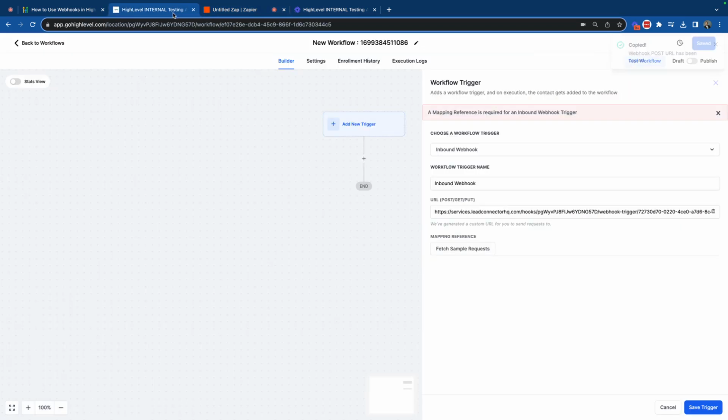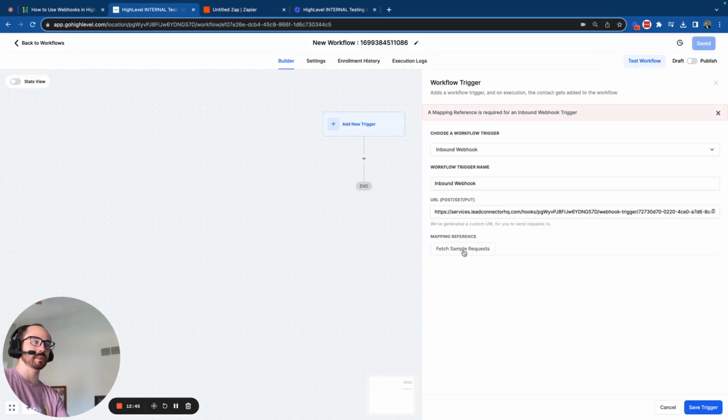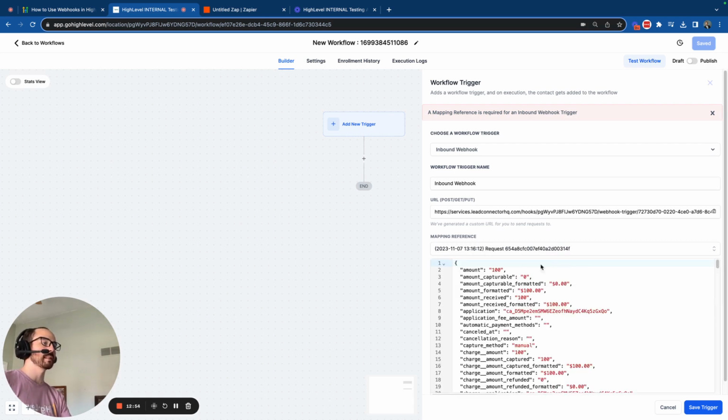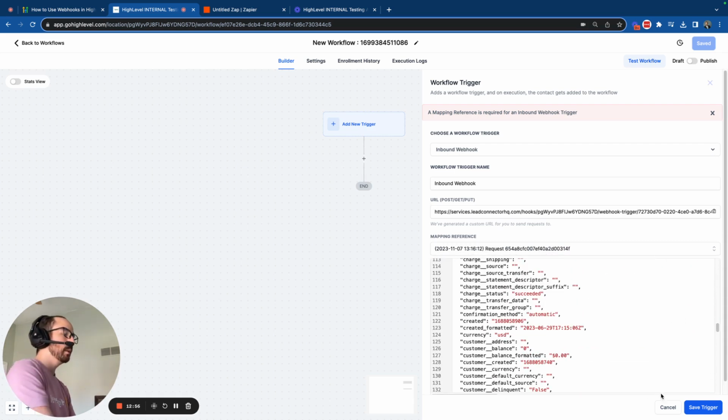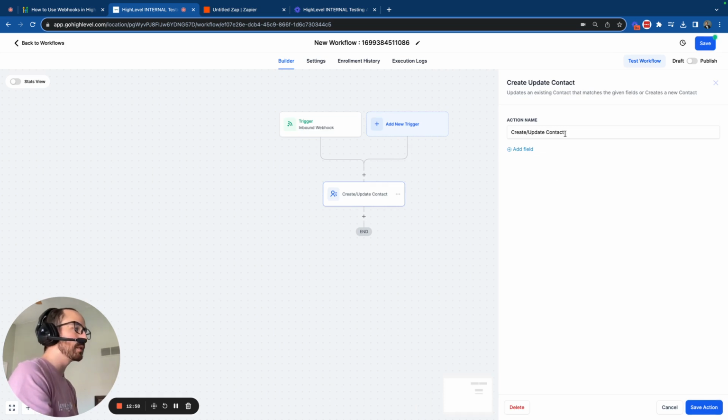Awesome, success. Now, if everything goes well, when I fetch a sample request, it's going to show in here. I actually can't move forward until this is done. Fantastic, it's in there. And then you see my payload here, which has everything I need. I'm now going to save.